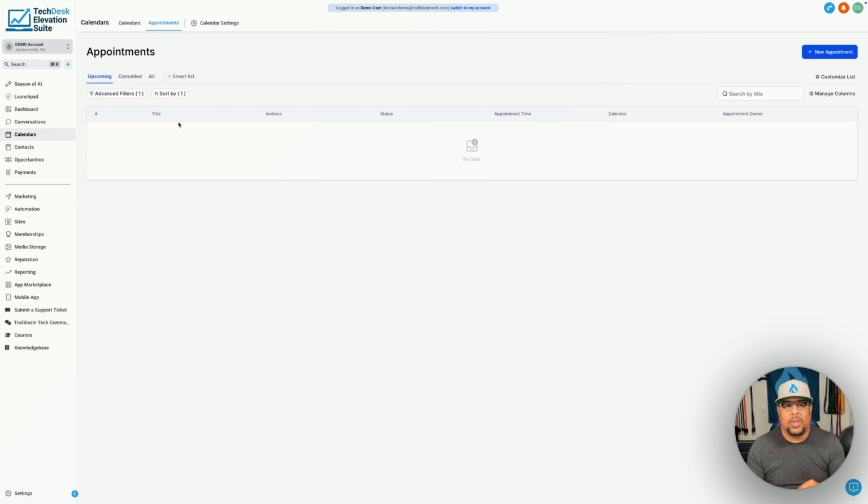You can see, like in here, I don't have anything booked, but you can see the title, the invitees, the status of it, the appointment time, the calendar that it's on, and then if you have multiple people that are taking calls, you can see who is actually going to be the one that's taking that call. And then you can also click up here to create a new appointment, just to do that manually. But let's go into calendar settings.